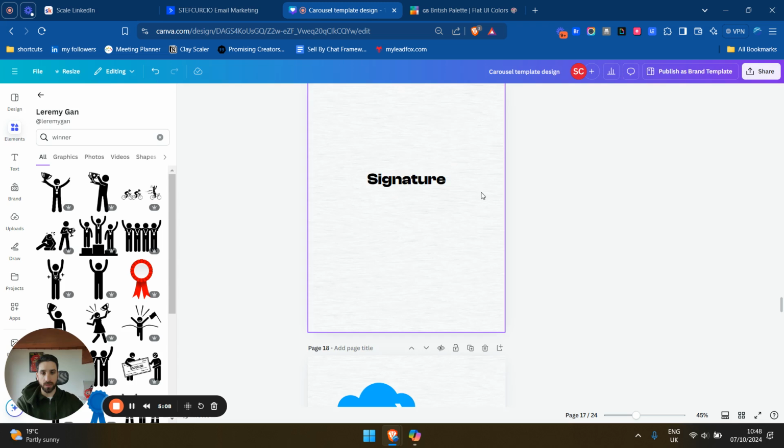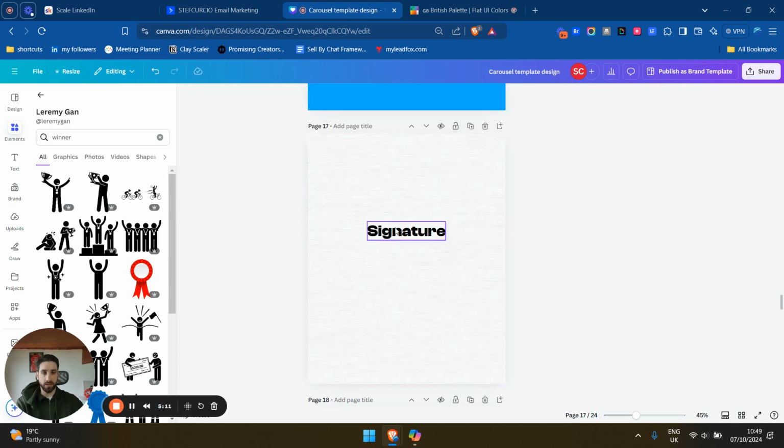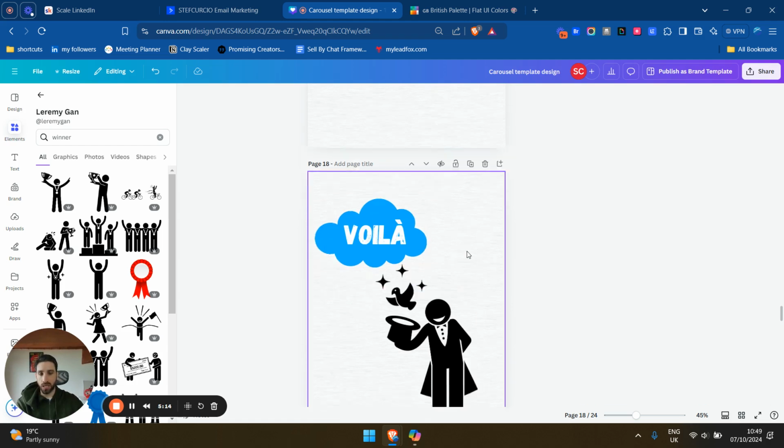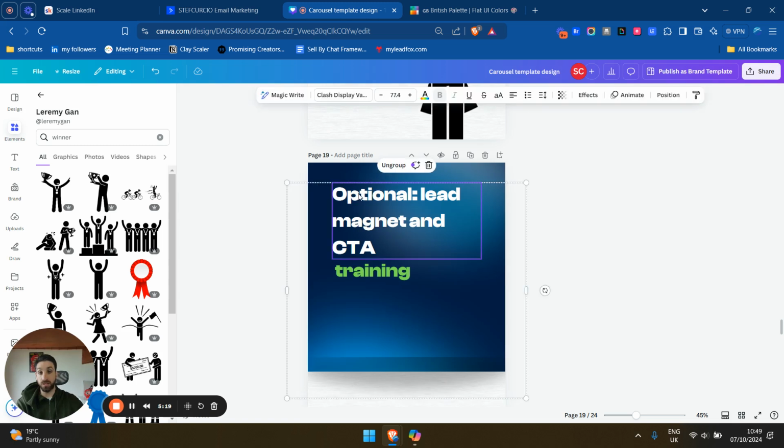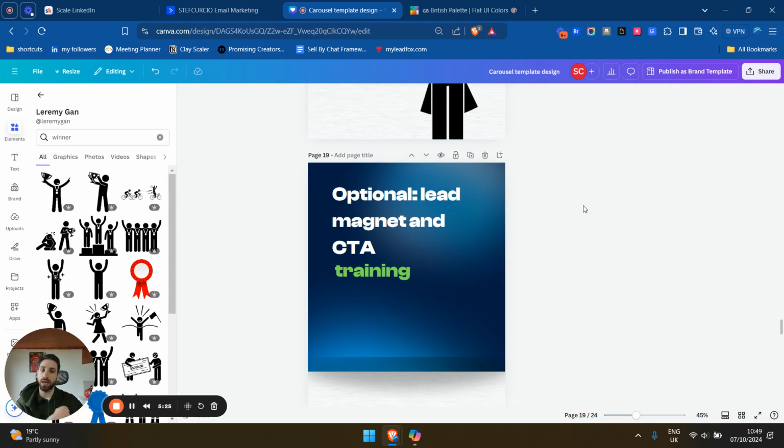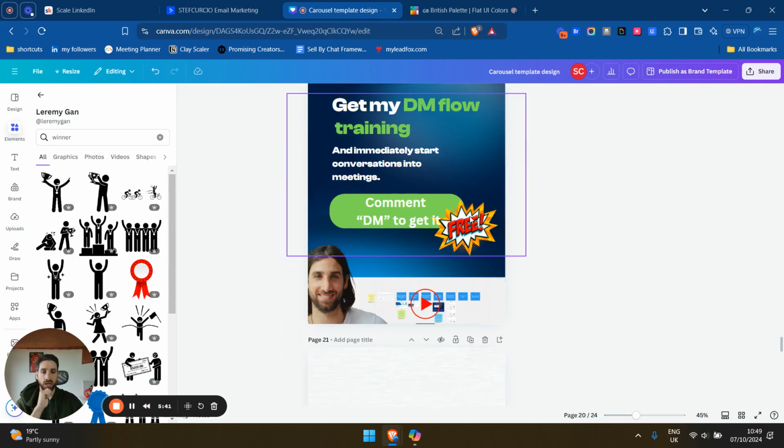So important, what I like to have at the end of my carousel is a signature. Mine, it's a simple voila, as you can see here, consistent design, very, very simple. And then you have, it's optional, lead magnet and CTA. You don't want to have CTAs on all of your carousels, even though I have them often. They are not my best performing content in terms of lead magnets, so I don't get a lot of requests from carousels for lead magnets. But I just like to have something there, so it's just like an extra source of leads whenever I create content, get my DM flow training, and immediately start conversation.